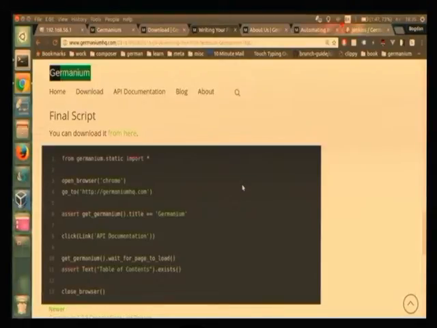It's the first step in getting the testing easier. If you notice in here, there isn't any CSS or XPath locator of any sort. And for the most part, I tried to get rid of them.